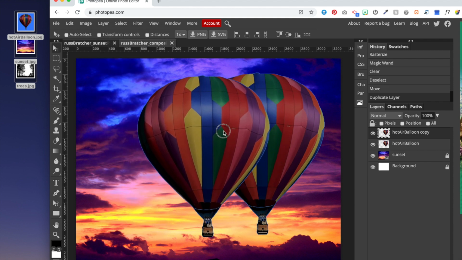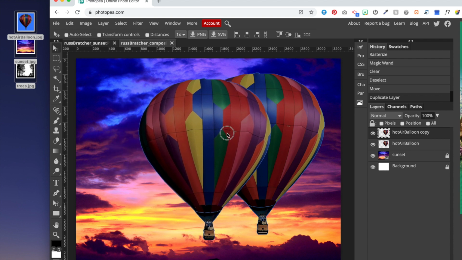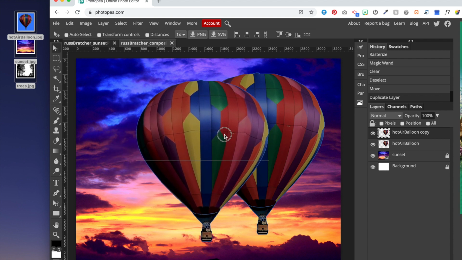Okay, so what happens with objects as they get higher up here on the picture plane, they get bigger. And when we get lower to the picture plane, going down at the bottom, things get smaller. So to make this hot air balloon look like it's further away from us, we need to make it smaller, and we need to make the position of it lower on the picture plane.